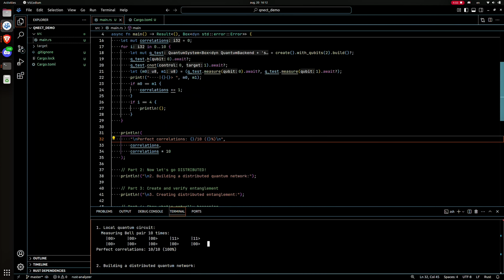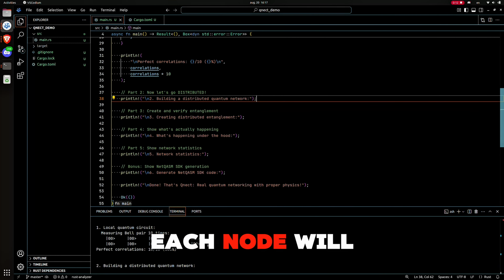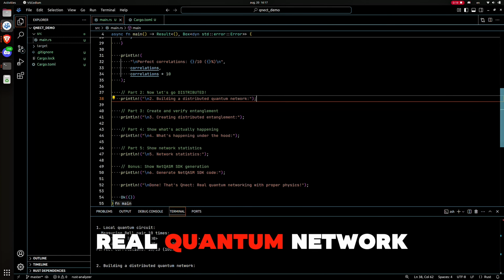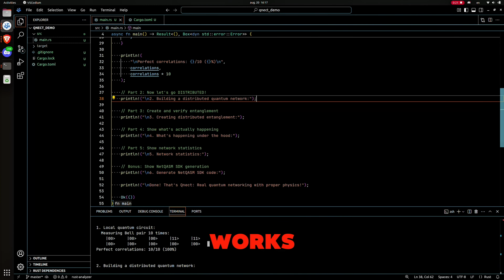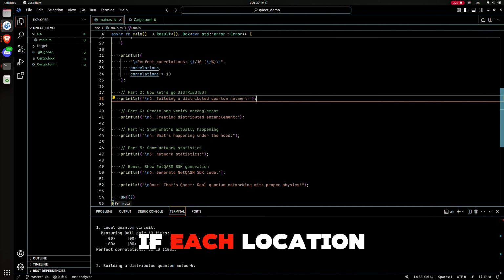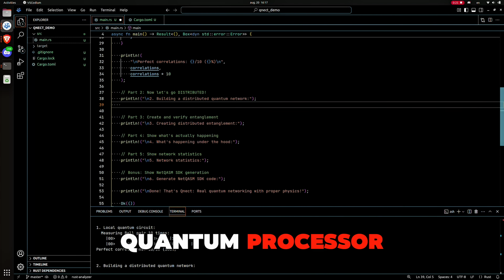Now, here's where it gets exciting. We're creating a distributed quantum network. Each node will have its own independent quantum system. This models how a real quantum network works, where each location has its own quantum processor.